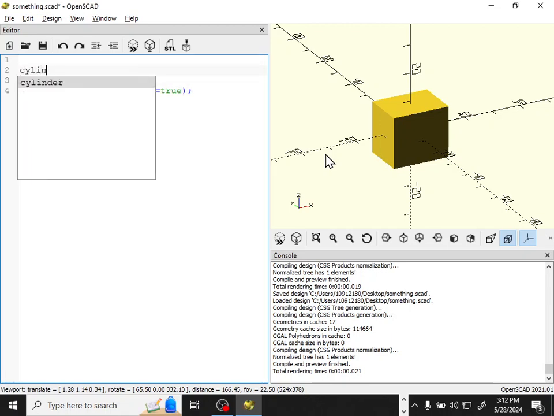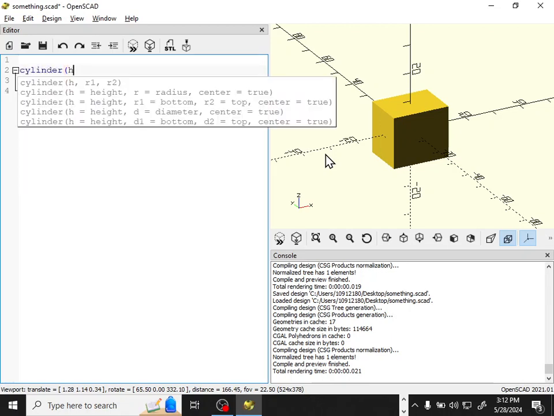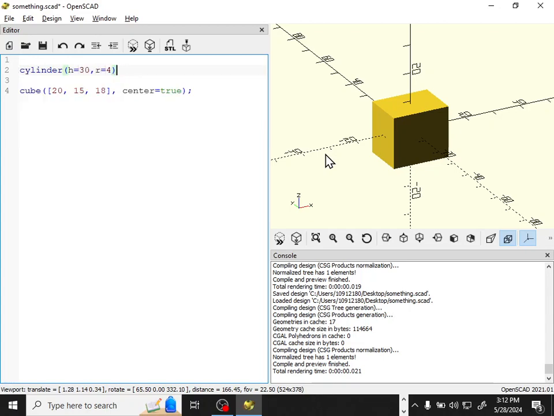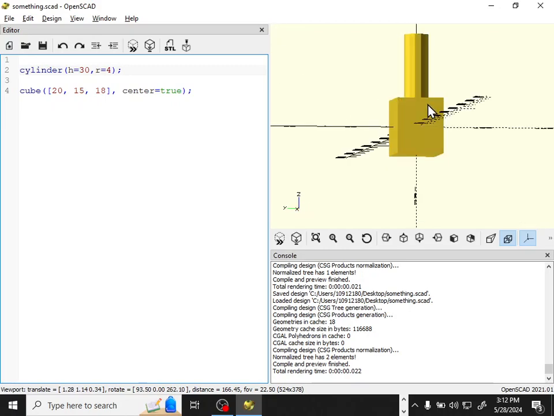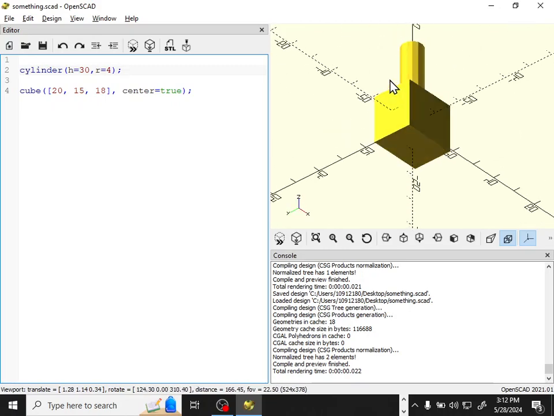I can make a cylinder to go with that, with a height of 30 and a radius of 4, and I save it, and now I can start building complicated things this way.